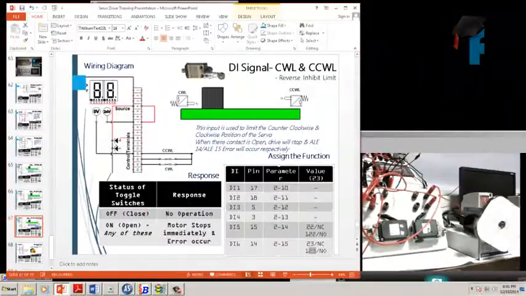So this is about how you can find the error if it occurs, and you can troubleshoot that, and you can install this limit switch to limit its position at extreme deviations. In the next video we'll see the emergency switch application. All right, thank you.